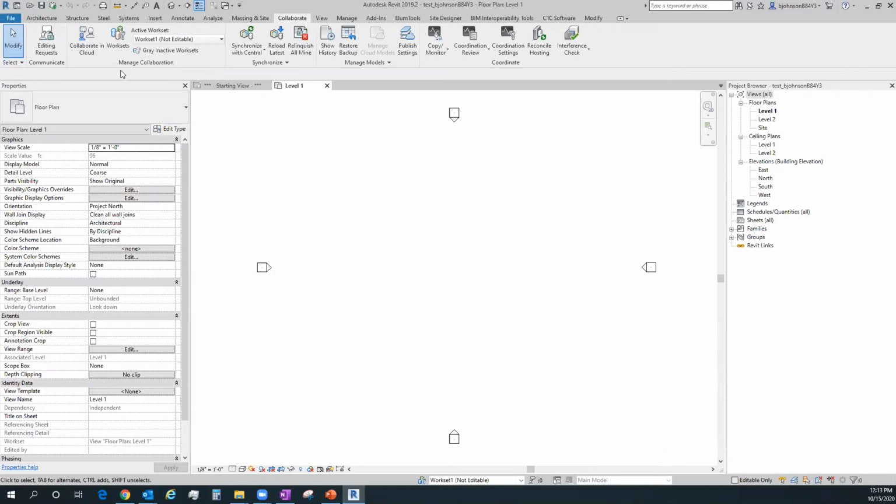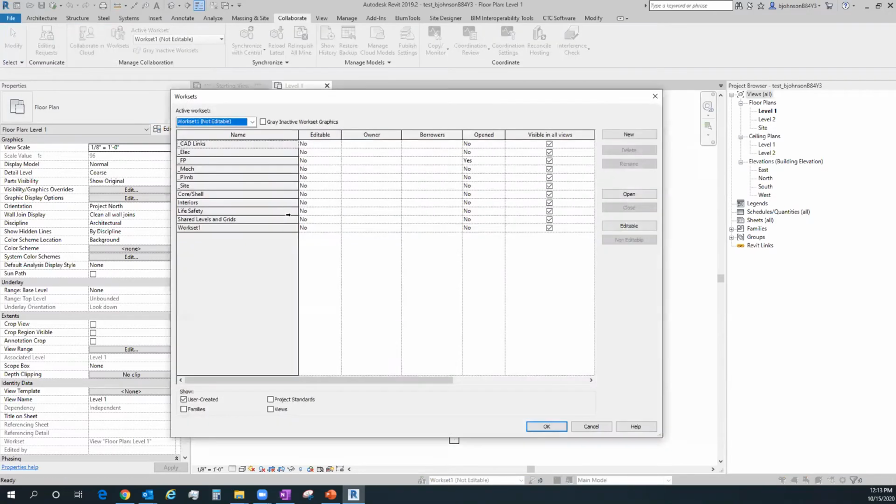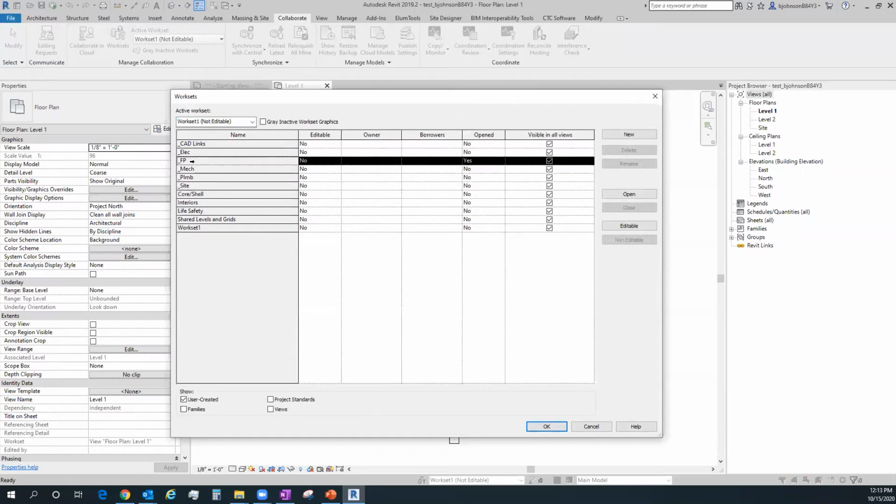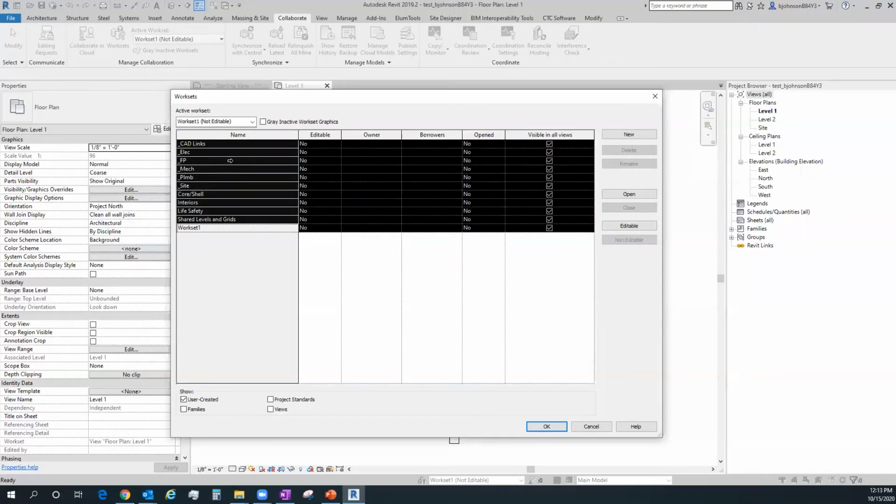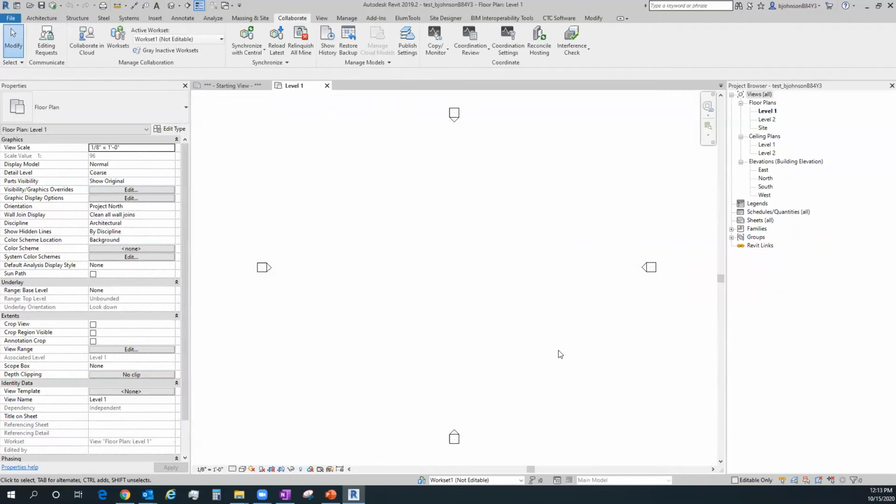So the next time I come into my open dialog box and I say specify, I can leave my fire protection turned off and open all other work sets in that case and see if I still get a crash or not. So I turn all these to yes, everything else becomes open. If I get a crash, it wasn't just fire protection, it was something else also, right?